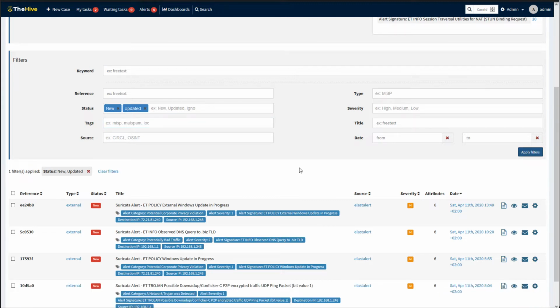You can also do correlation by that means. So you can say source IP, etc. You can specify the signature, so you can maybe find related alerts and ingest them into the same case. So you've got multiple observables that you can work with.